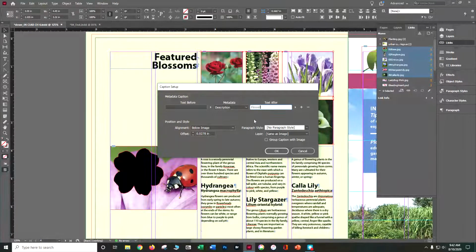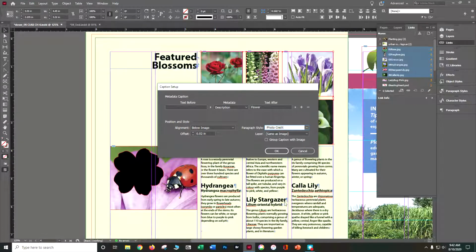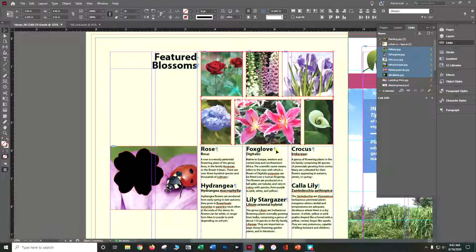Below, we want to make sure that we put it below the image. To offset, we want to put 0.02. And for the style, we've already created a style called photo credit. And now we're happy with it, so let's say OK. Now nothing happened. That's okay. We have to now generate.